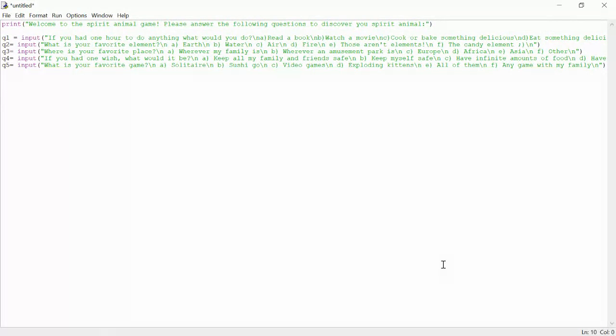I've just randomly correlated each one. I decided that, for example, reading a book is something that a rabbit would do. So each one I'm just going to correlate to one animal. And each time a user answers a question, we're going to add a point to that answer's corresponding animal. So if the user answers A, we're going to add a point to rabbit. And then in the end, we're going to tally the points to determine the winning animal.